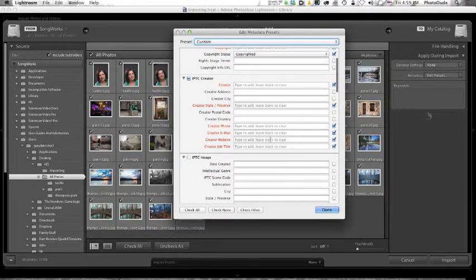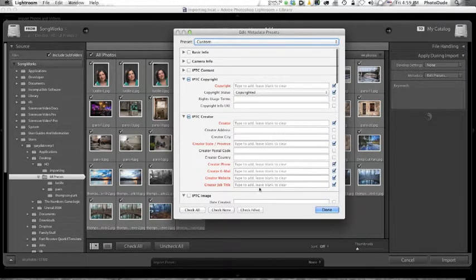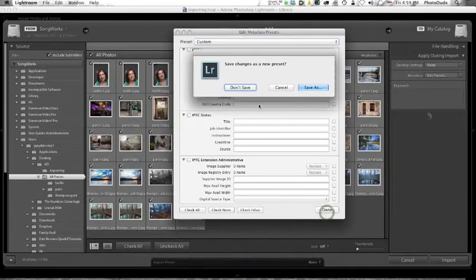You can go as deep as you want for as much information as you want. Fill that out, and then when you hit done, it's going to ask you, do you want to save this? And you're going to go save as and name it. In my case, I said my data. You could name it your name. You could name it metadata, whatever you want. I'm going to cancel because I already have one.